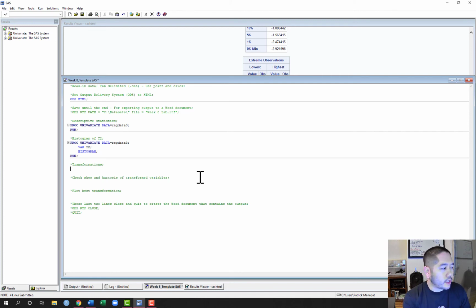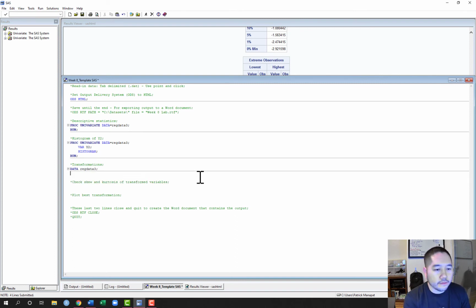So to do that, we're going to use a data step. So data, and then we're going to specify the data set, regdata3. And then I want to set. So the data set that I'm starting with is regdata3. And so that's what I type for the set statement.